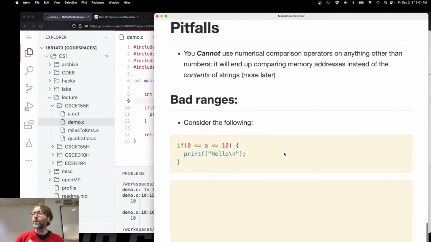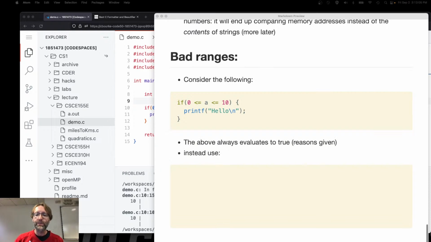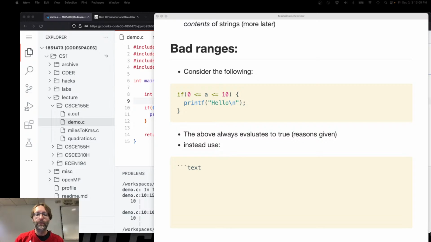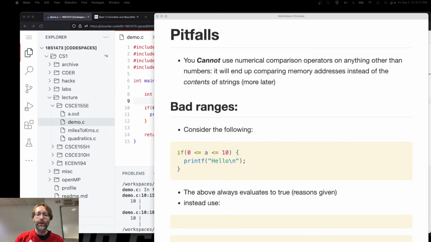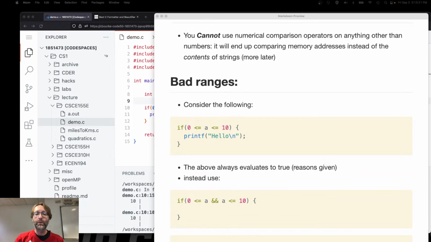The proper way of doing this, right? And again, the above always evaluates to true, for the reasons I gave. Instead, use what? If I need to split those two conditions up: if 0 is less than or equal to a, and a is less than or equal to 10, then printf true. End the line. Right? By splitting those up, that's proper logic there, right?